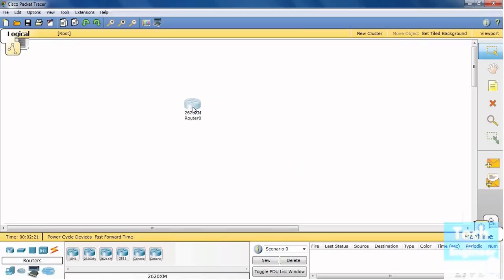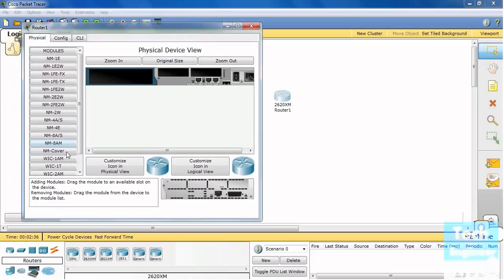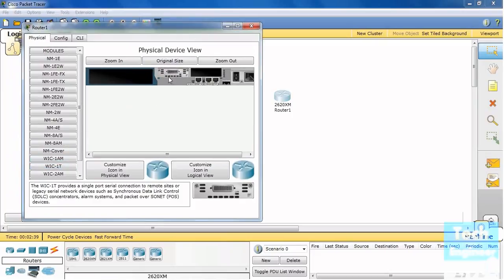We want to create a network, a virtual network, and let me take another router of 2620 and switch off the router first. WIC1T, WIC1T, switch on again.